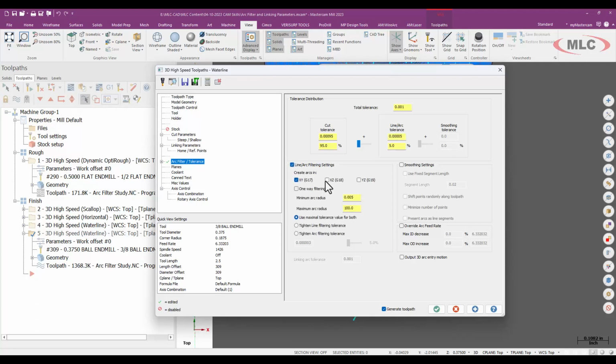So I'll turn on my filter a lot like I do for an OptiRough. If the toolpath allows me to, I will always output 3D arc entry motion. They don't all give you that option, but when it's there, use it. I'm also going to turn on my smoothing settings. This gives me the ability to distribute my overall total tolerance for that toolpath, which is at 1,000 and doesn't change, between linearization, or cut tolerance, meaning how often the toolpath needs to check itself, and even if we reduce that number greatly, it's still a very accurate toolpath, then arc creation or line arc tolerance, and finally some smoothing.